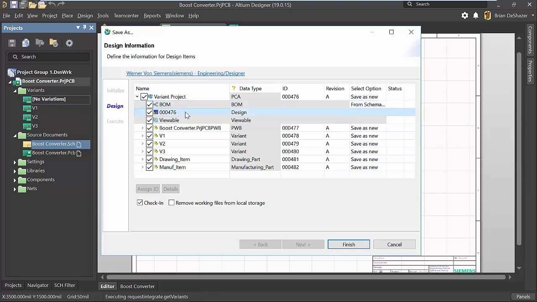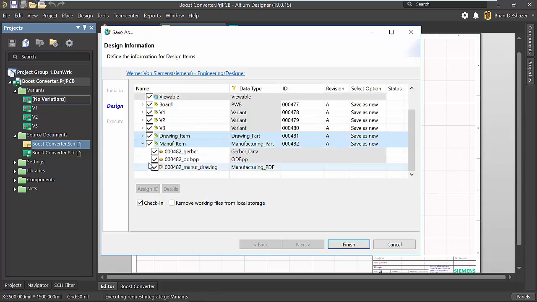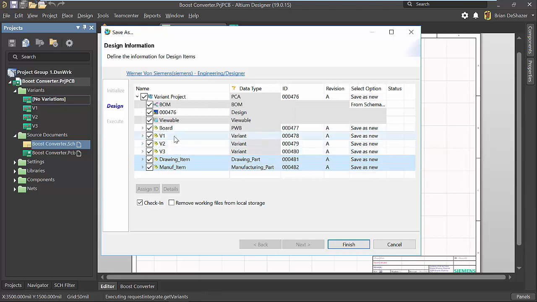Also see the design object containing all the Altium design files, the PCB layout visualization, the printed wire board or bare board, the derived part numbers, in my example a drawing and a manufacturing part number, as well as our derived files, which are our output job files saved to separate Teamcenter objects. You can also see a separate part number for each of the 3 variants.